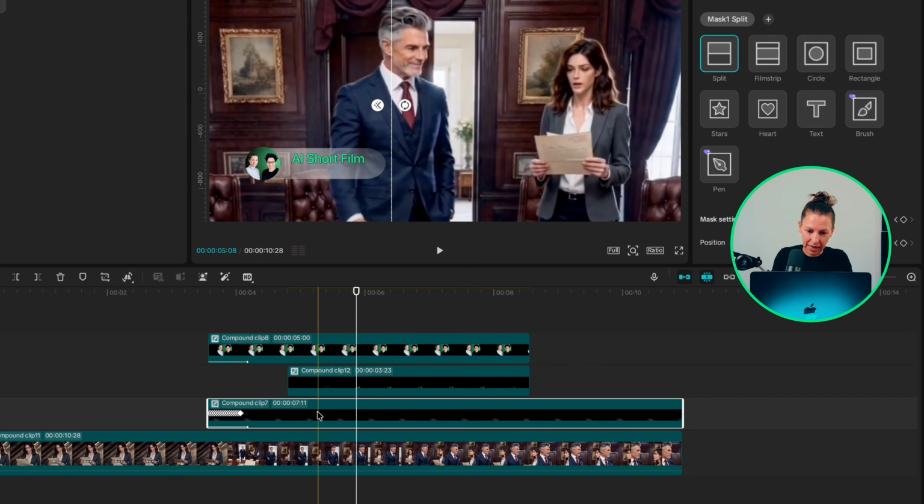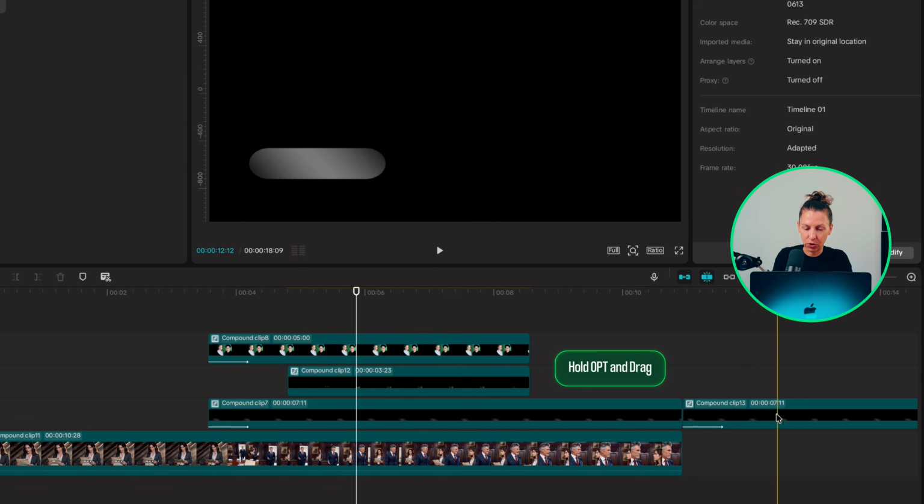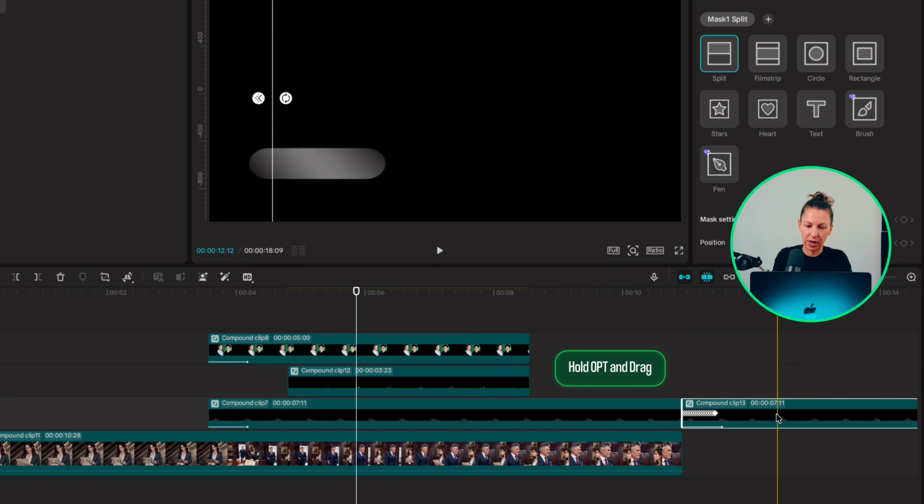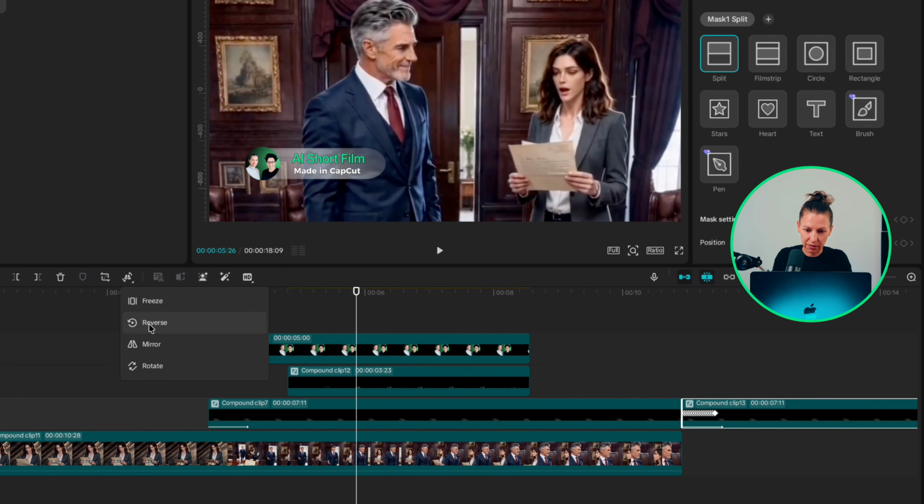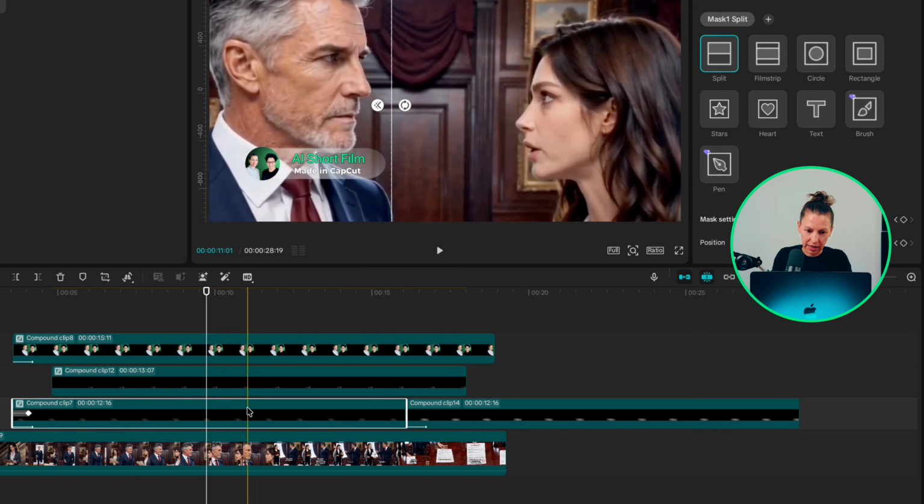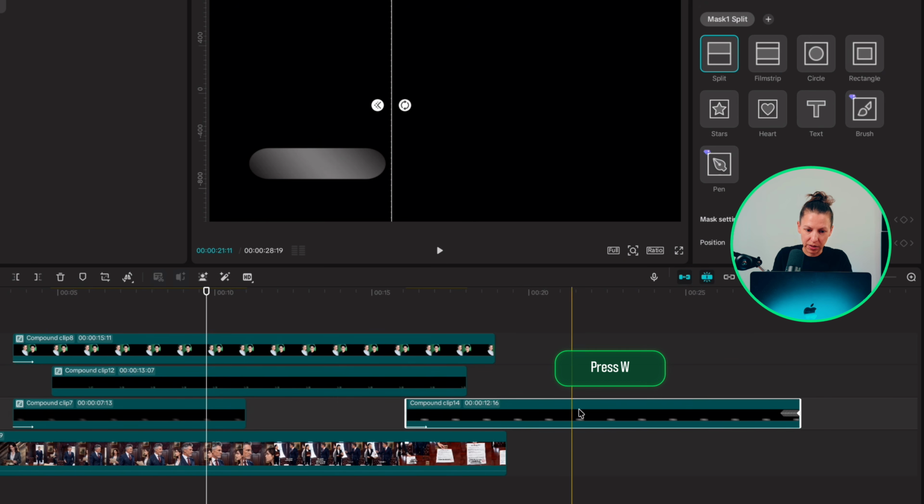Now for the exit animation, duplicate the glass layer by holding Option or Alt and drag it to the right. Highlight the duplicate and press reverse. Highlight the original glass layer, move your playhead to where you want it to end and press W to cut off the right side. Highlight the duplicate, move your playhead to where the reverse animation begins.